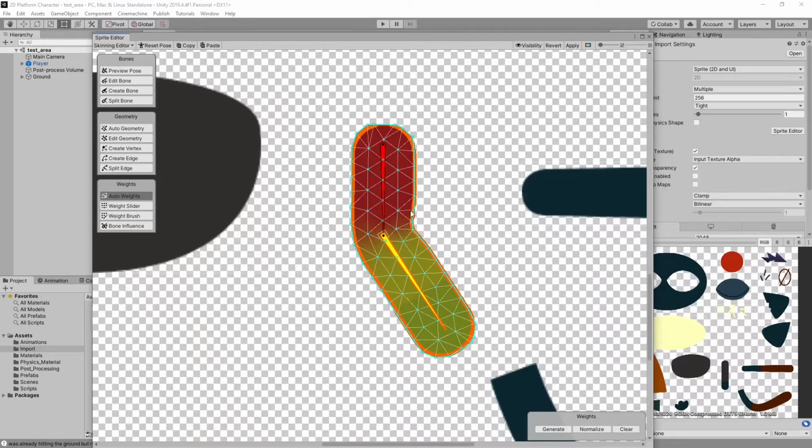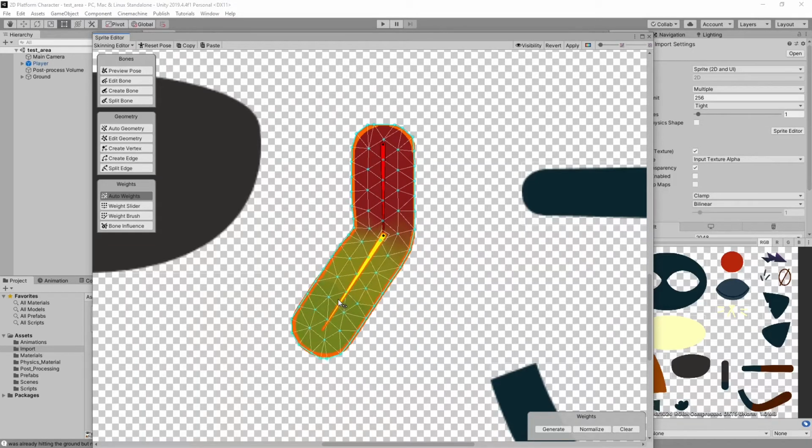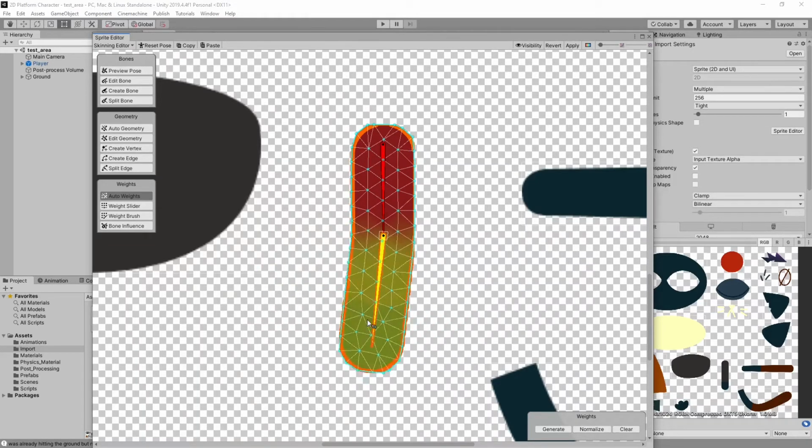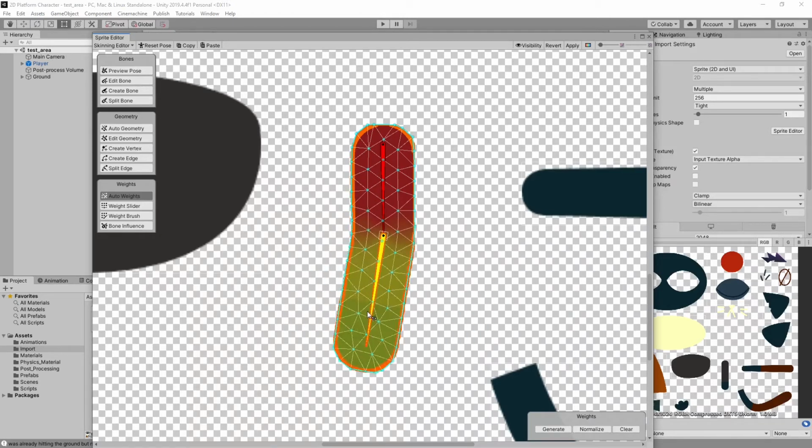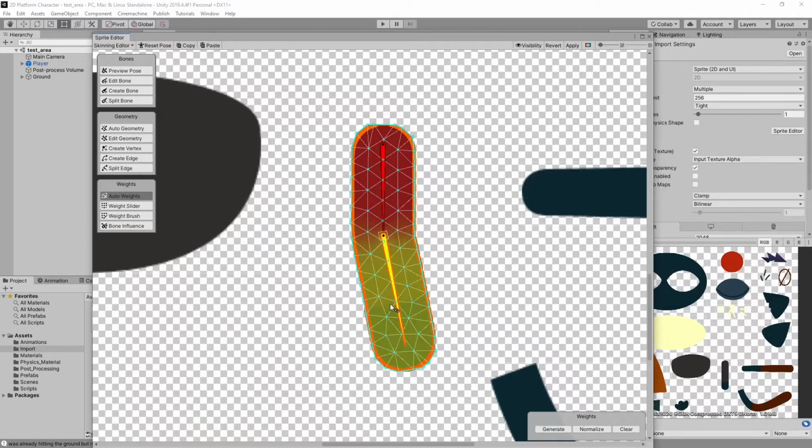Okay, so generate just kind of smoothed that out a little bit. I didn't even reset the pose when I did that, and you don't really have to. Okay, so you can see it looks a little bit more elastic now. Normalize is for making sure that all of the weights are between 0 and 1. Sometimes they can go outside that range and you can get problems. Just be careful if you see something weird happening, probably hit normalize.